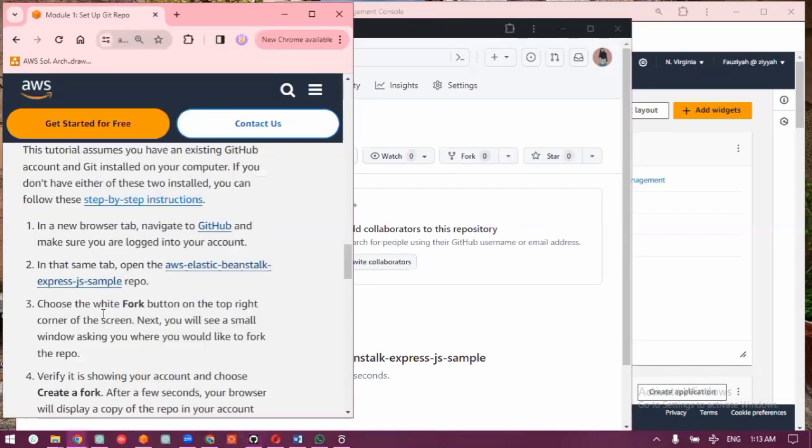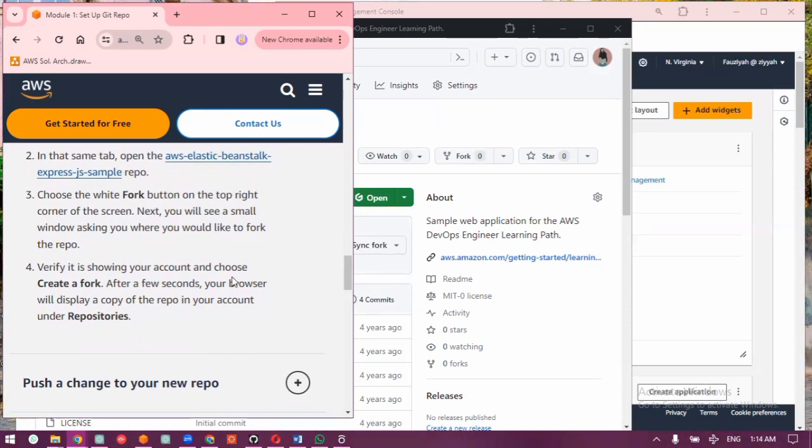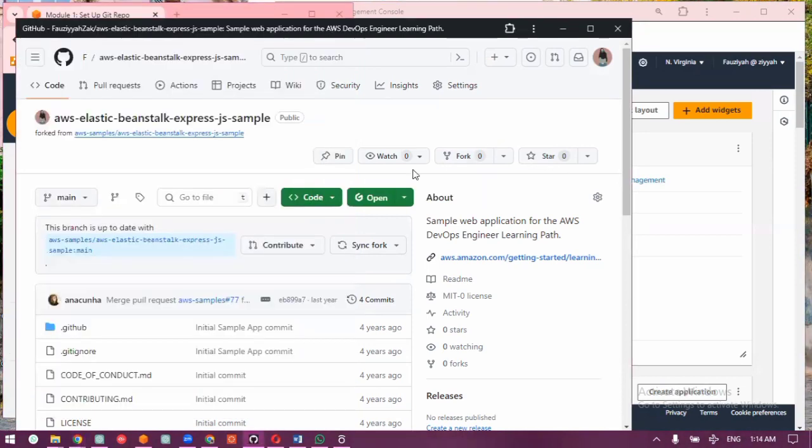If you come here, you're going to see verify to share your account and choose this, and all of that. So now I've got this in my own account. Okay, this is my copy of it.